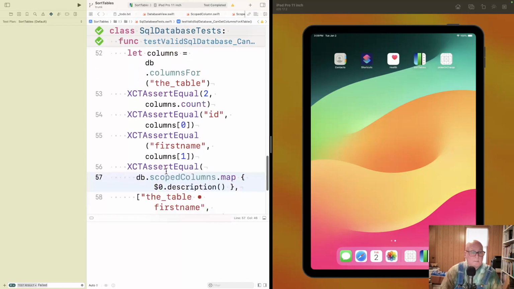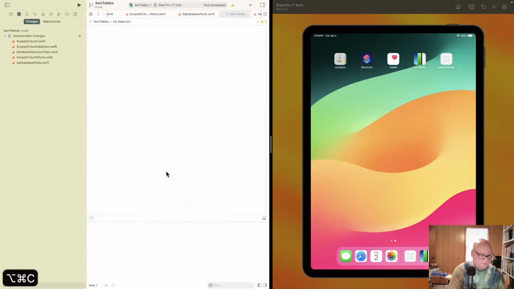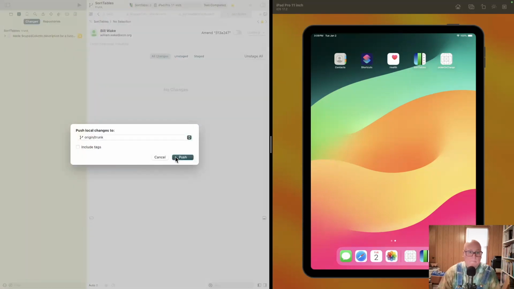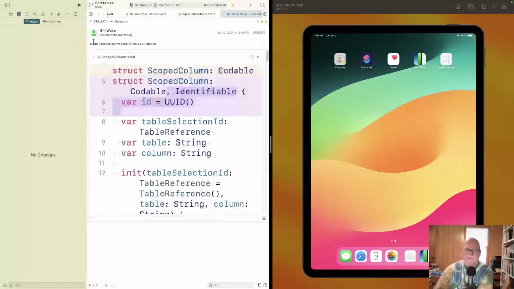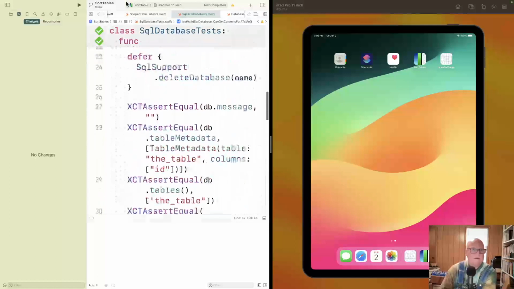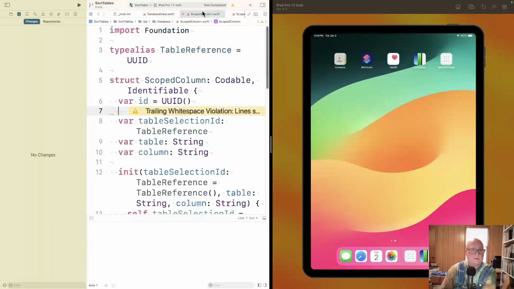All right, so what we did was we made ScopedColumn.description be a function. But the less than, all right, who cares that it's not, if it's comparable? Let's see that.